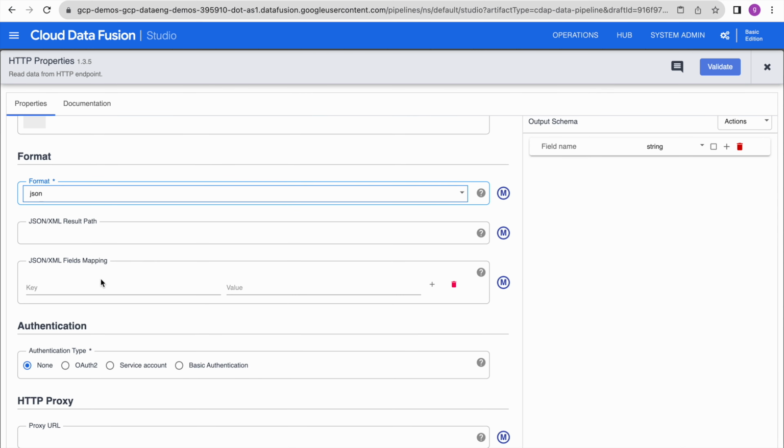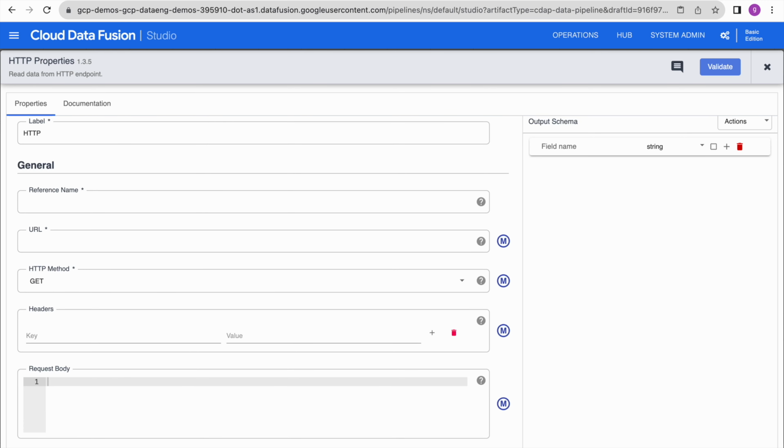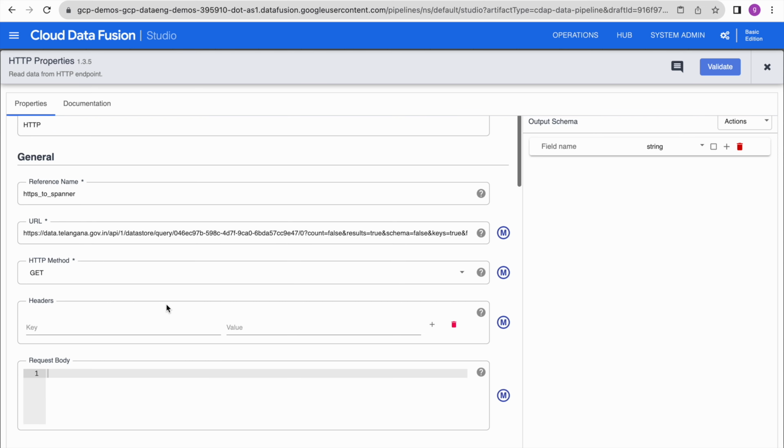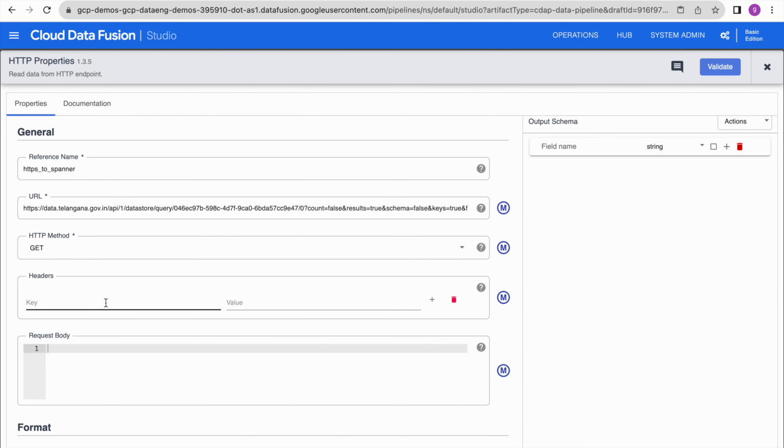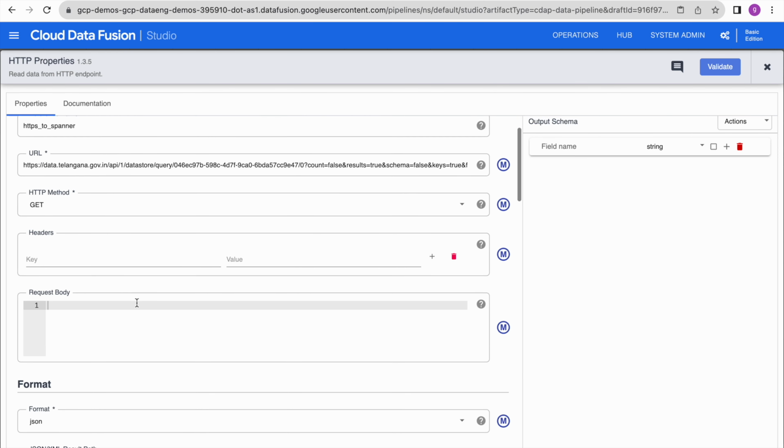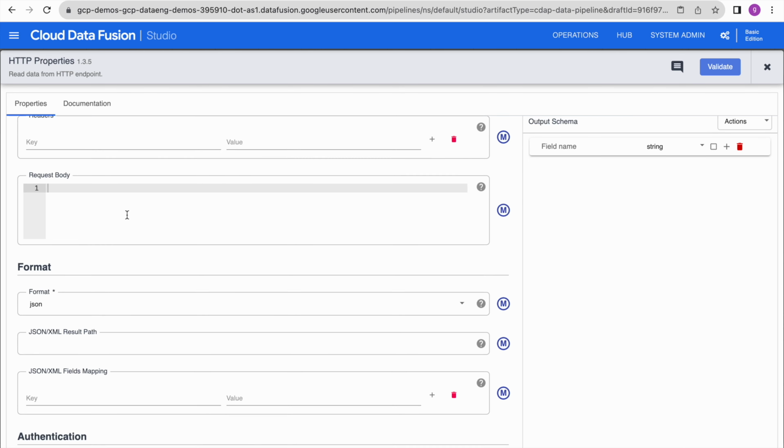Okay, now copy that URL. Come over here. Now you will have to give some reference name. So just give a reference name and paste that URL in the URL field. Okay, so I've given some reference name and I've pasted the URL. Okay, and the HTTP method is GET. It's supporting so many other methods. You can explore all those.